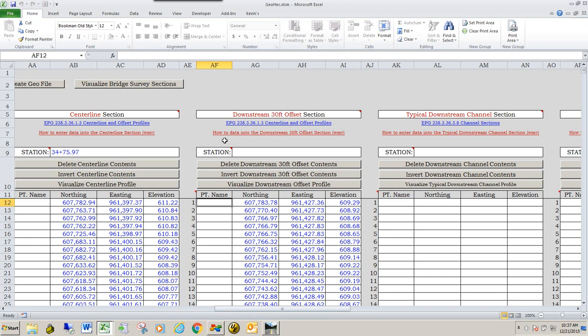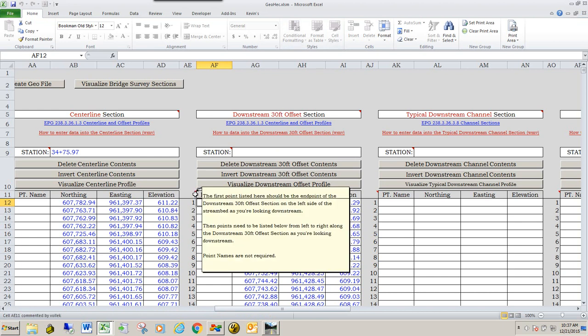If you needed any help with this import, you can go to the little help comments listed here. You can see what it states here. The first point listed here should be the end point of the downstream 30-foot offset section, and it should be from the left side of the stream bed as you're looking downstream.